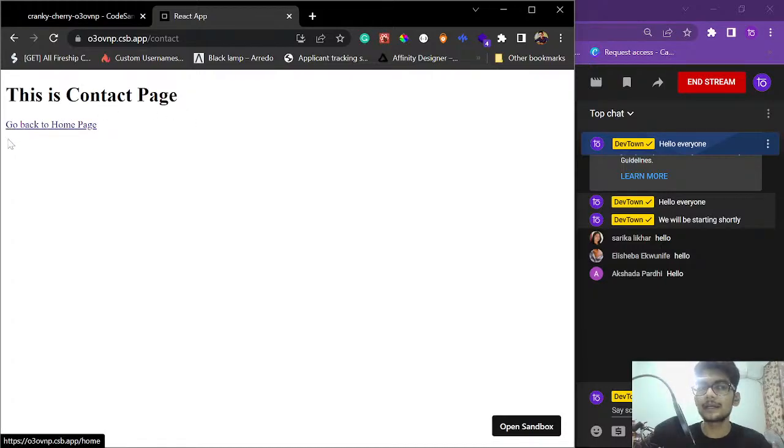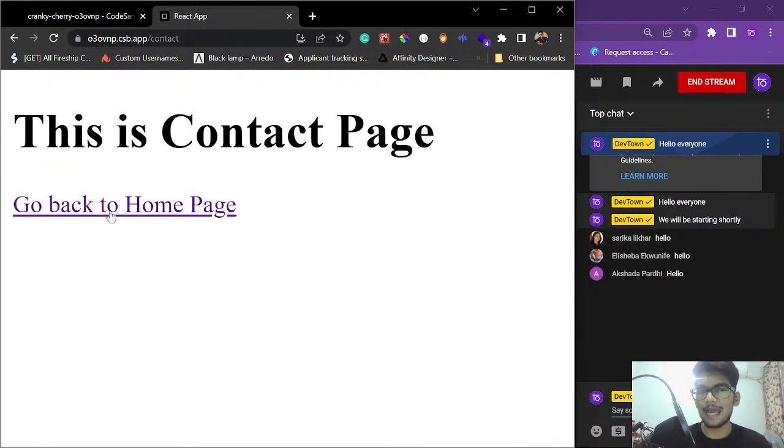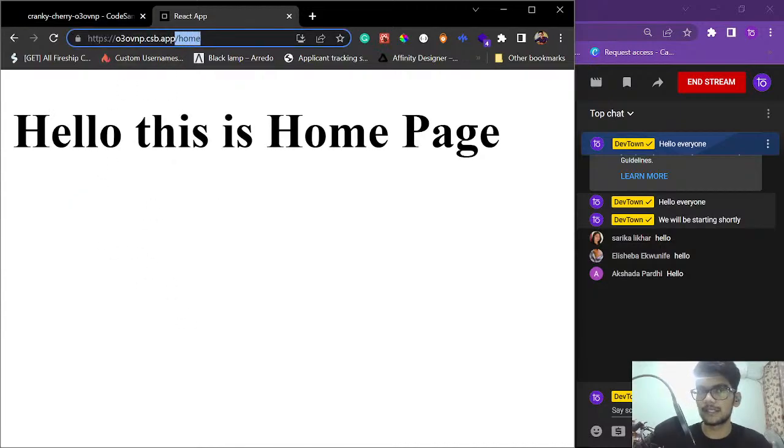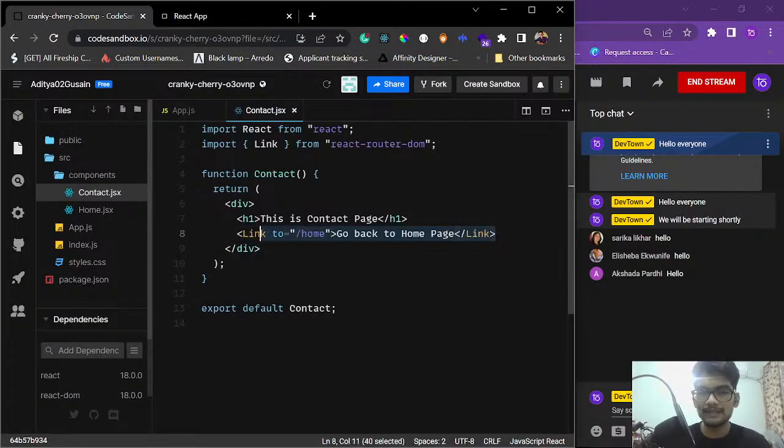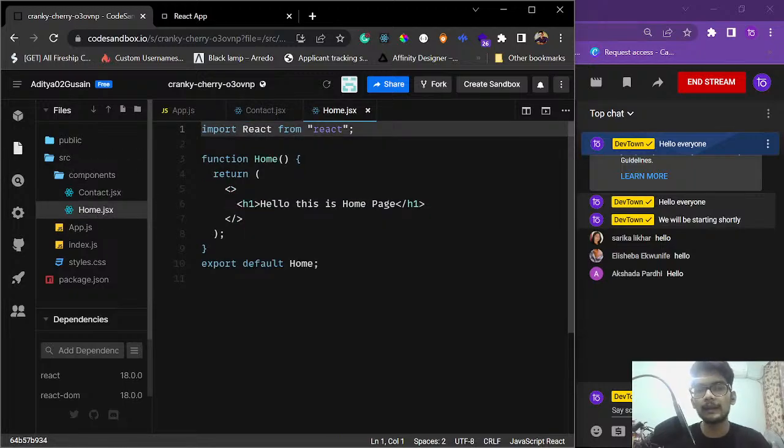You can see I'm getting something similar to an anchor tag. If I click on it, I will be navigated to home page. You can see I'm navigated to home page. I click on it, I'm navigated to home page. Now let's add something similar to this in home page.